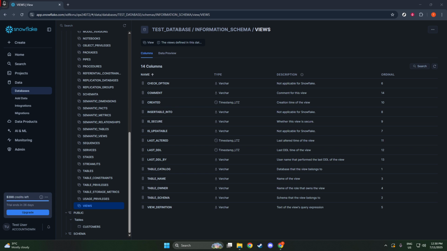Now, scroll through your options within the Views section. This is where all the views associated with the selected database and schema are listed. Carefully review this section until you find the exact view you're planning to delete.